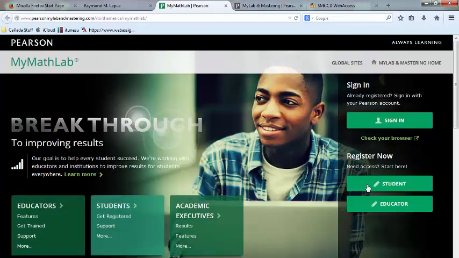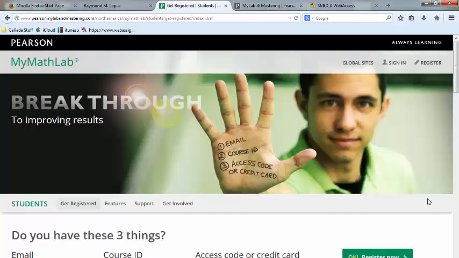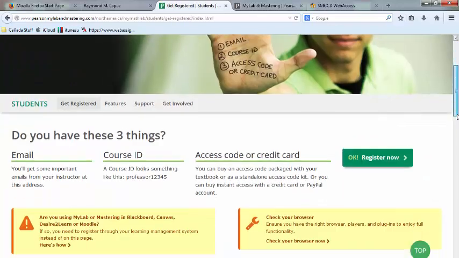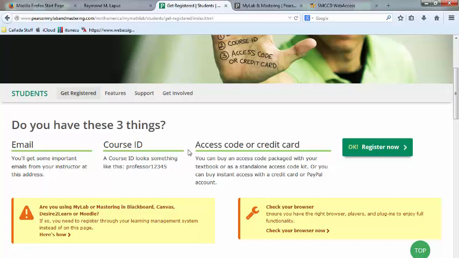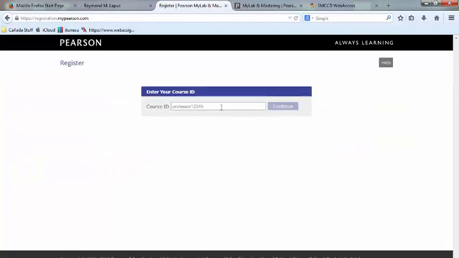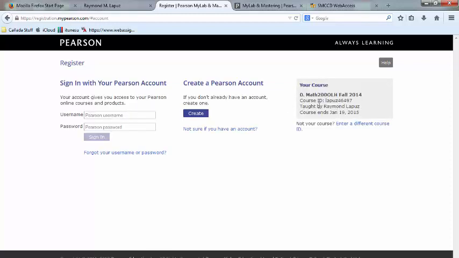When you first register for MyMathLab, you click on Student. It's going to ask you to verify that you do have an email, a course ID, and an access code or a credit card. And let's register now. So we type in our course ID and continue. Verify that this is a course Math 200.